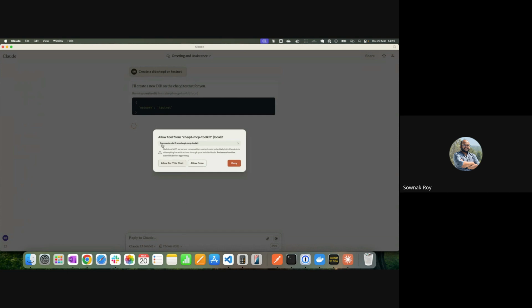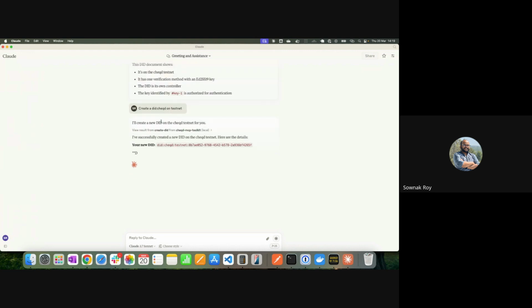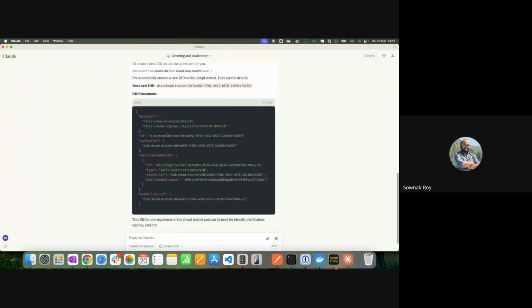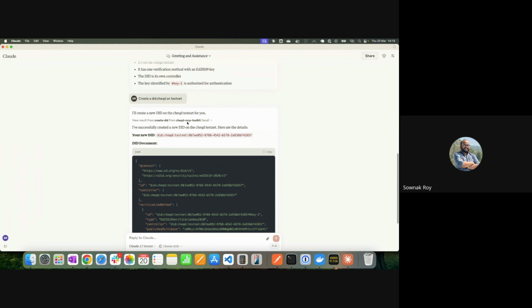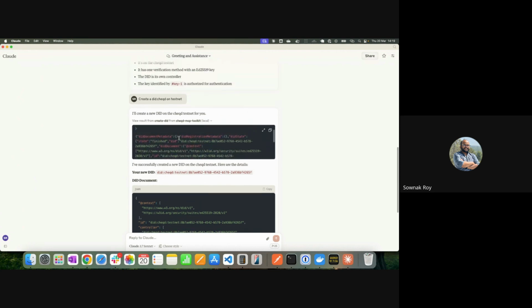And again, because it's a different function, it will ask for permission. Yeah, so that DID has also been created. You can see it prints the JSON response in this format, and if you want to validate how it has actually responded, you can see it here.